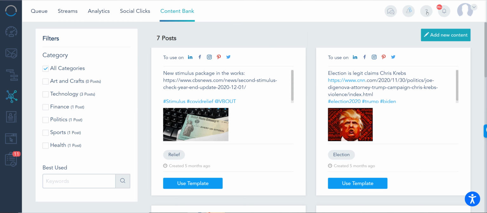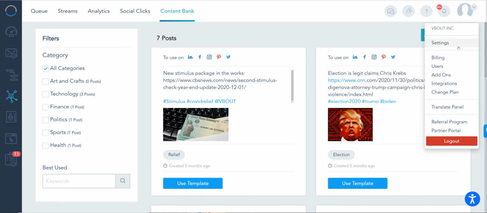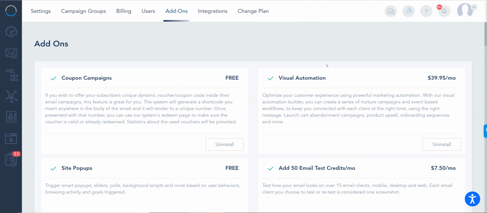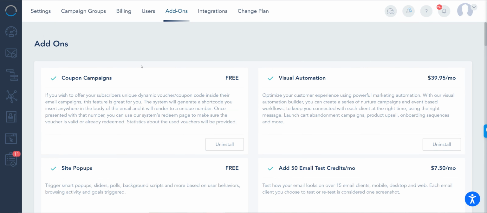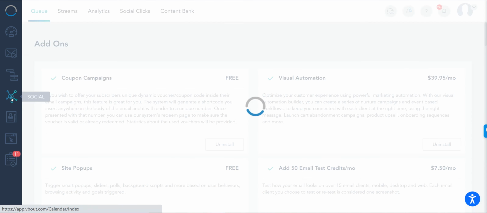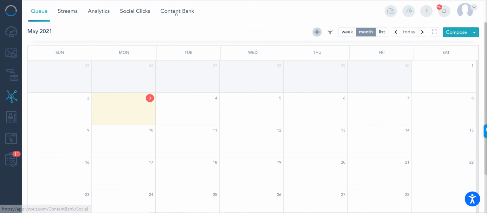And the first thing you need to do, make sure that you have that add-on installed on your agency layer. If you don't see it, go to your top right add-on section, find the add-on and install it on your account. Once you have done so, you'll navigate back to social media and you'll notice a new option for Content Bank. It might require a hard refresh to see it, or you can easily log out and then back in.